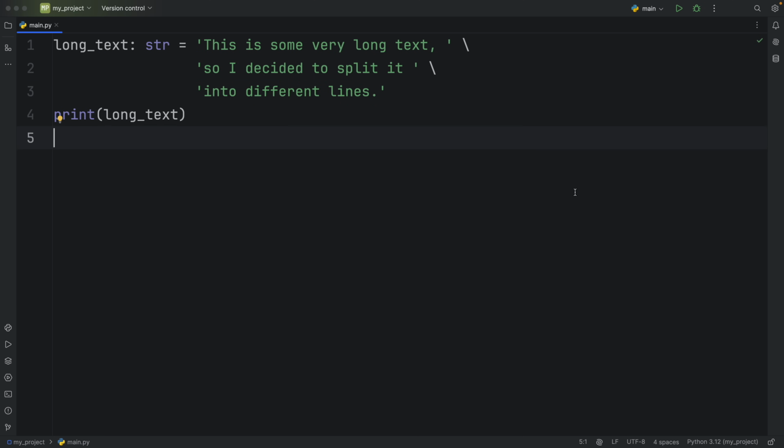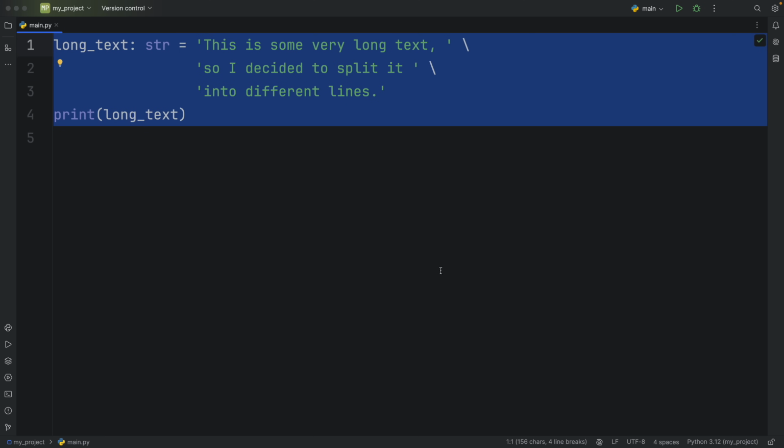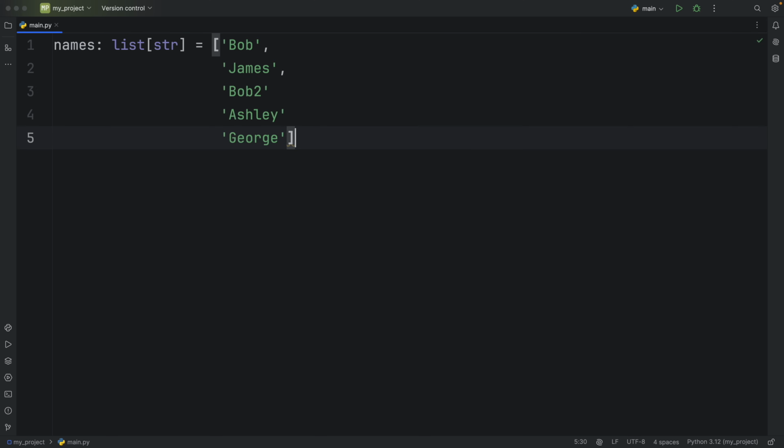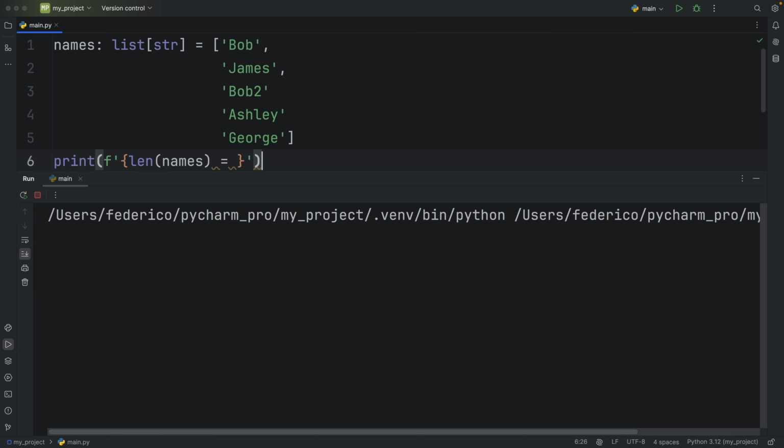So you might be asking, why does this feature suck? In some scenarios, this can lead to some very buggy behavior, such as here, I decided to create a list of names. And this list of names is going to be a list of type string. So what we have here is Bob, James, Bob 2, Ashley, and George. And we can consider this to be 5 names. But as soon as we print the length of these names, what we're going to get back is 3.